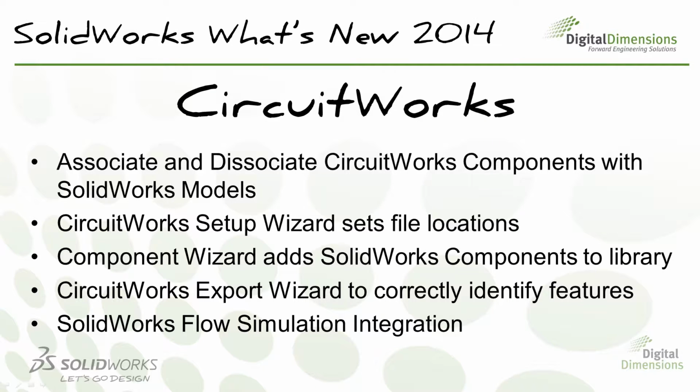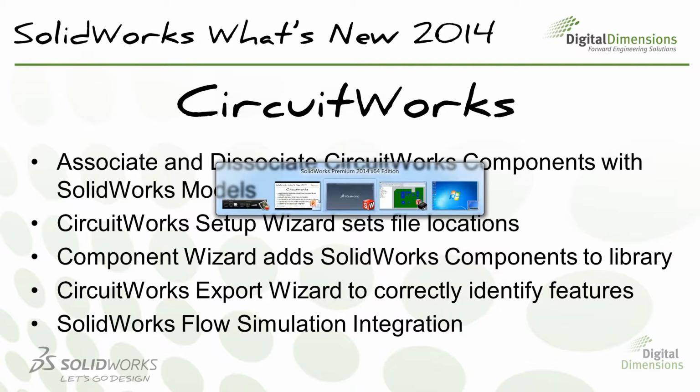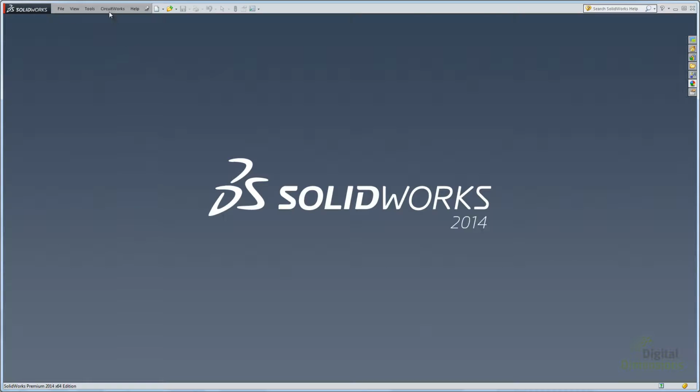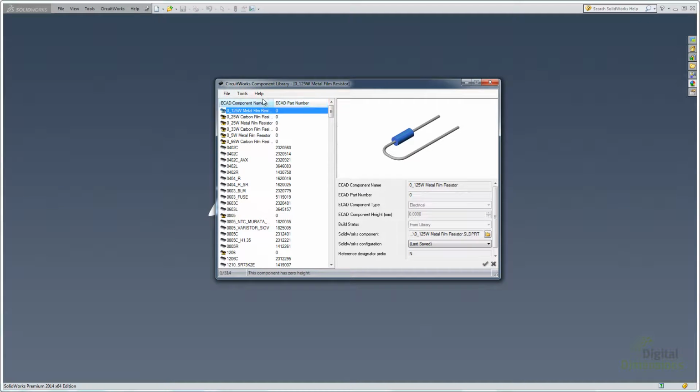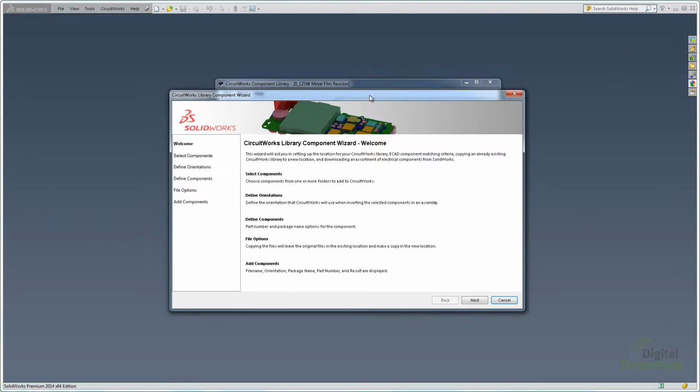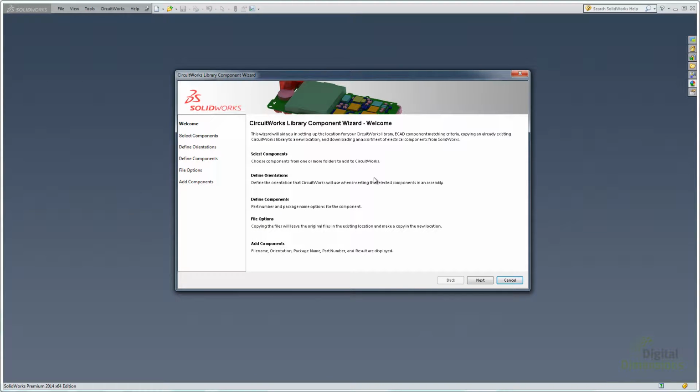The next thing I'm going to show is a component wizard, which is a way to step by step go through the steps needed to add a SOLIDWORKS component to the CircuitWorks library. I'll go back to CircuitWorks to show you this functionality. The component library is accessible from the CircuitWorks drop down here. I'll click on component library, and you'll notice that the new functionality is file, add components. It brings up this component library wizard. This library component wizard is new for 2014.